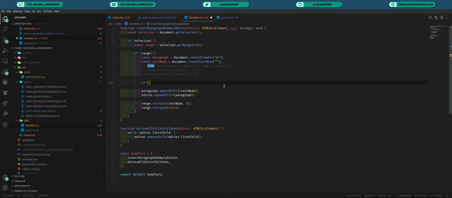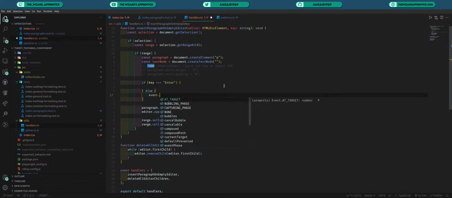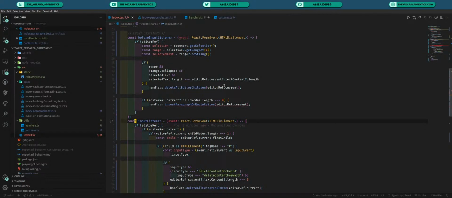if key equals enter, then yeah, I'll see what I'll do with the enter key. Just else event prevent default or not. Okay, so we're actually going to need the event. We are going to need the event after all. I wanted to basically avoid doing anything with the event inside the event listener.